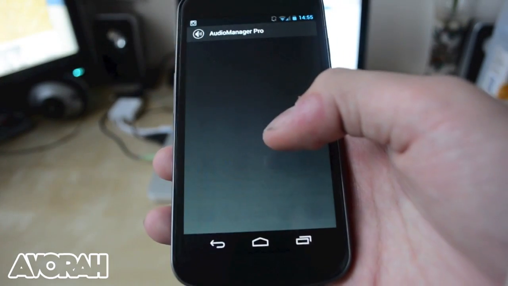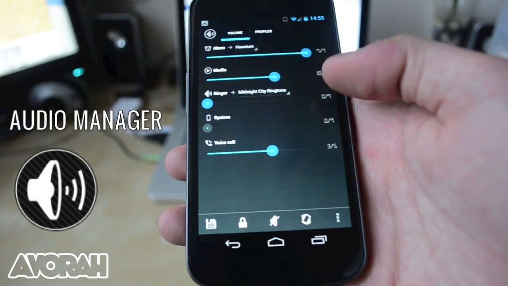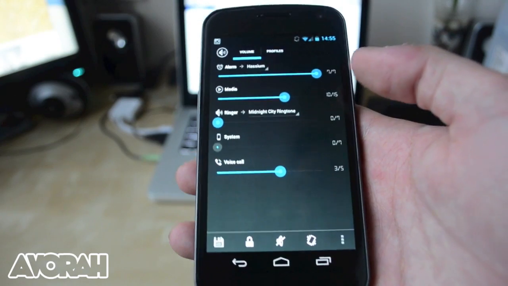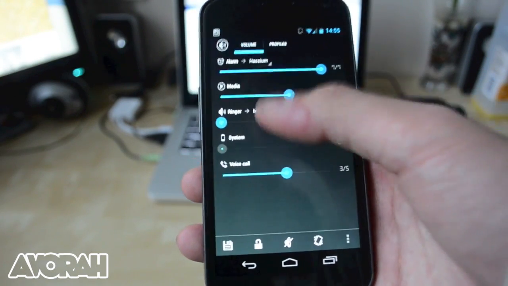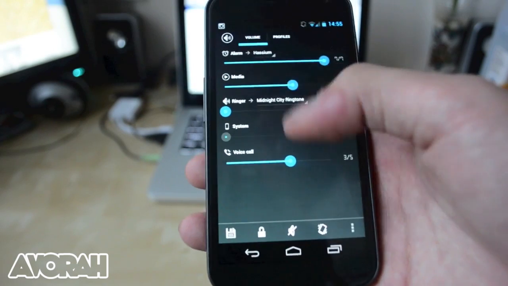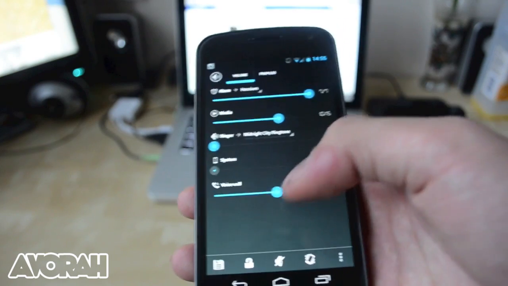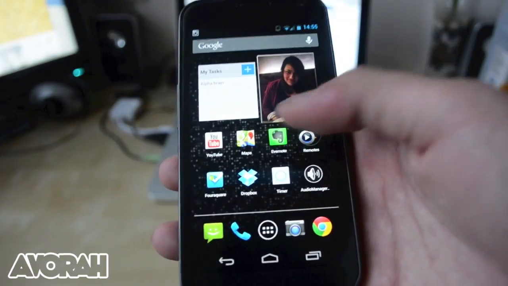And then Audio Manager. Now, we all know that it can be a bit of a pain to manage volumes in Android if, like me, you're always switching between silent mode and loud mode. This allows you to edit all of your ringtones as well as your volumes, which is really nice. And you can set profiles, mute, loud. Very useful indeed. So that's that for that screen.